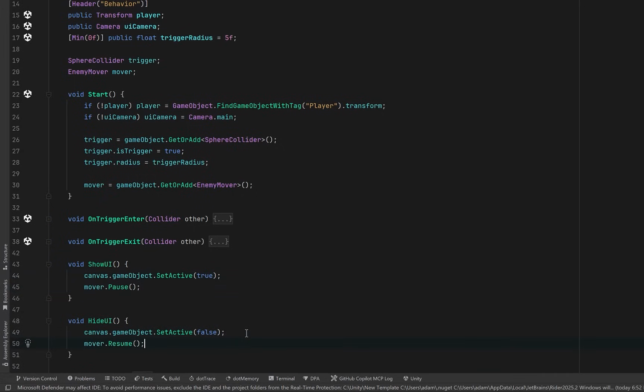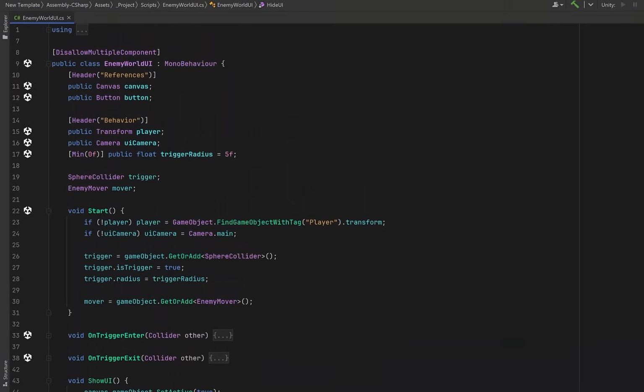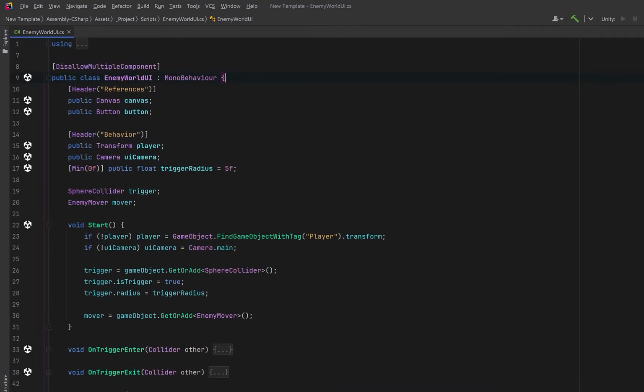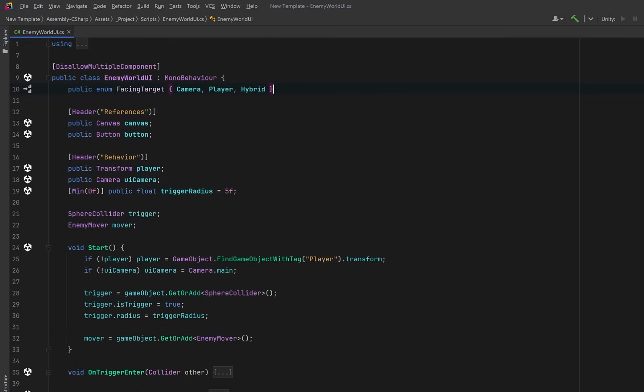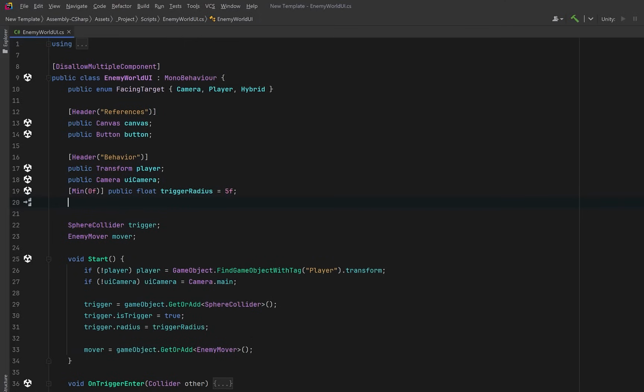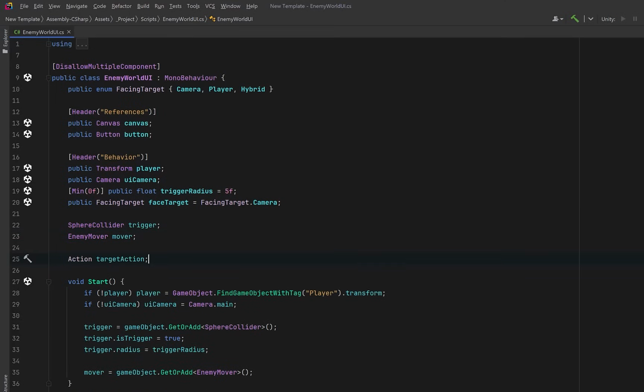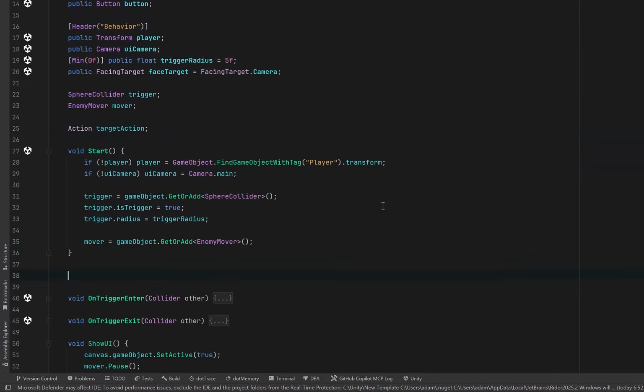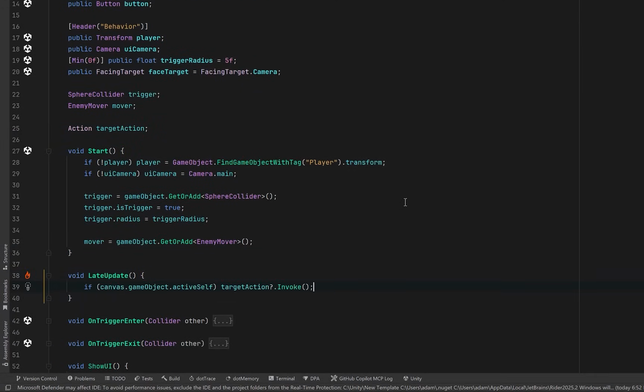Now, when it comes to the direction that the canvas is facing, let's come all the way to the top of the class. We'll define a new enum called facing target, where we'll have three different choices. For now, we'll focus on making it face the camera, and we'll set that as the default choice in a public facing field. Since we're going to define three different ways to direct the canvas, we could store that logic in an action. I'll just call it target action. This way, every late update, we can say as long as the canvas is active and we have a target action, let's invoke it.